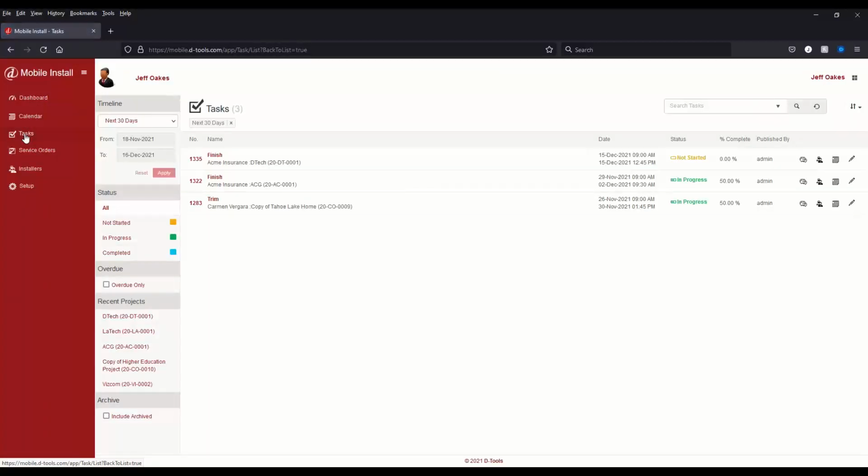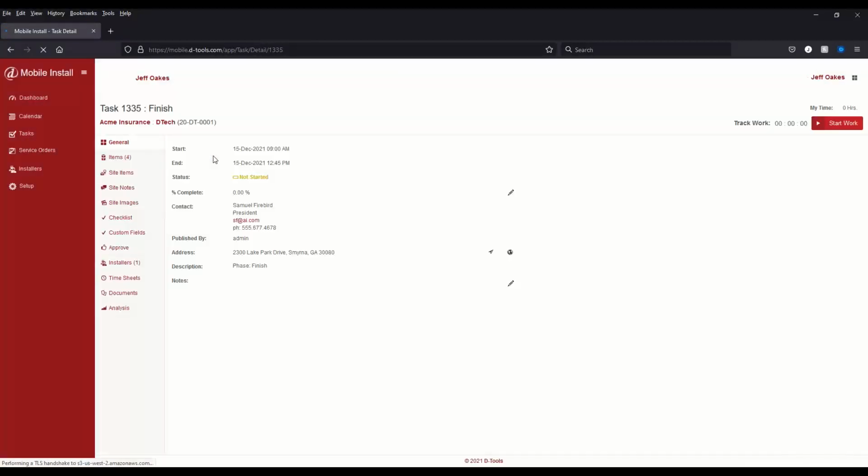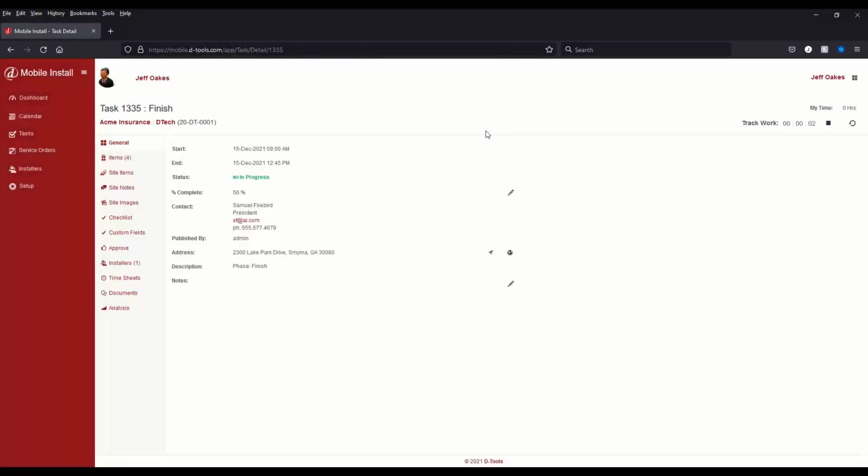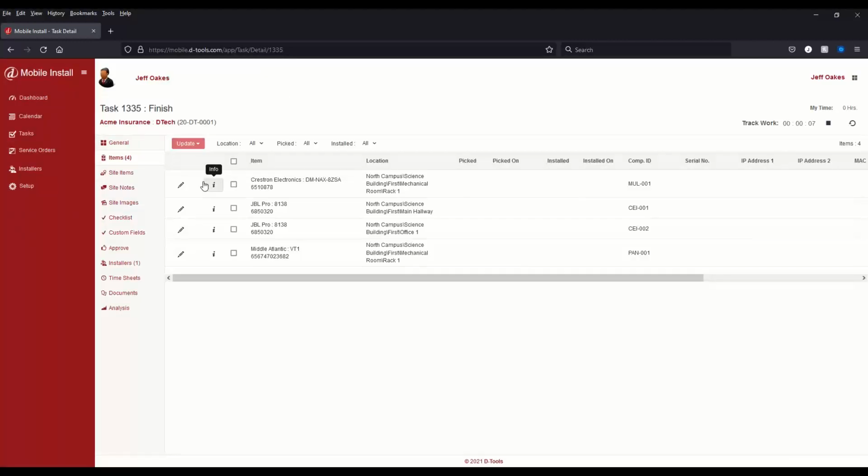You've got your individual tasks, and also you're going to have your service orders here as well. So I'm going to go into this one here that's been assigned. I can see where it's assigned, who it's assigned to. I can track my time up here just by starting and stopping a timer as I need to. Under the items tab, I can see all of the items that need to be completed, and I can go through and mark these complete, or I could just do the whole thing and mark them installed. And so this will put a date stamp on it.